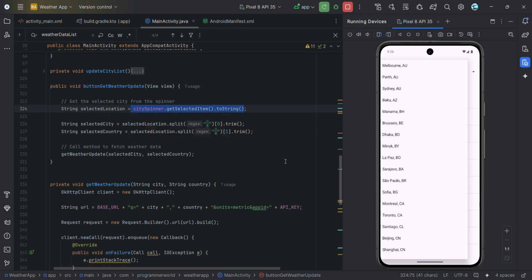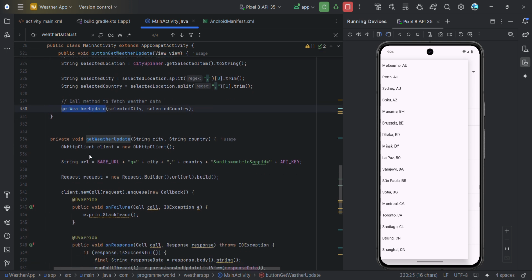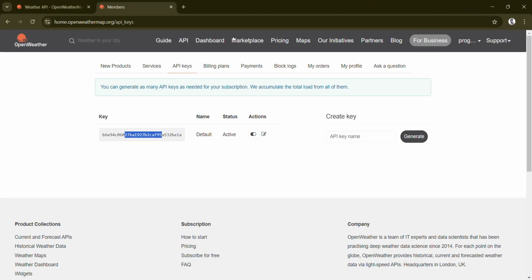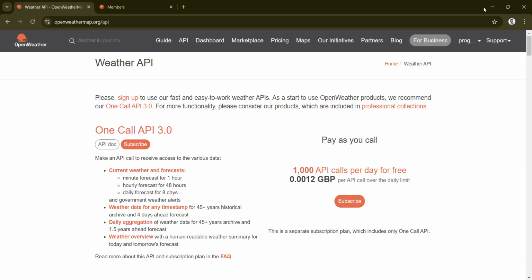So once we have that in the string format over here, we are splitting it using this comma regular expression into city and country code, which we are passing to this particular method, get weather update. In get weather update, we are calling the base URL with city and country getting appended in this form. So this is the syntax of the URL. This you can also find in the API documentation guide, so you can just refer there in the reference.